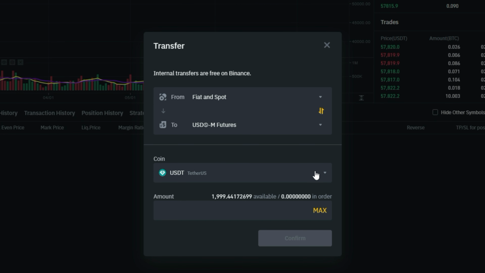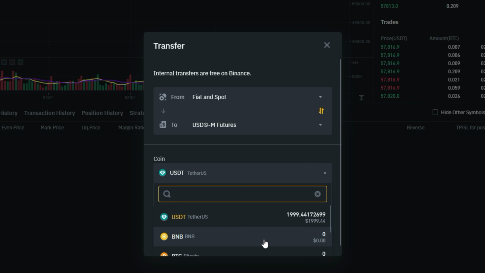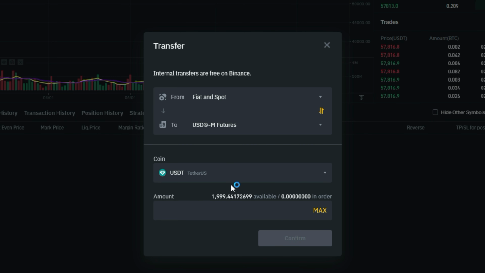Now, here you could select the kind of coin you want to transfer to this place. Could be any of these. For me, the coin I have here is USDT. So I want to transfer USDT. Under this section is where you will enter the amount. For this lecture, I'll be using $1,000, so you could easily understand what is going on here. And then click on confirm.